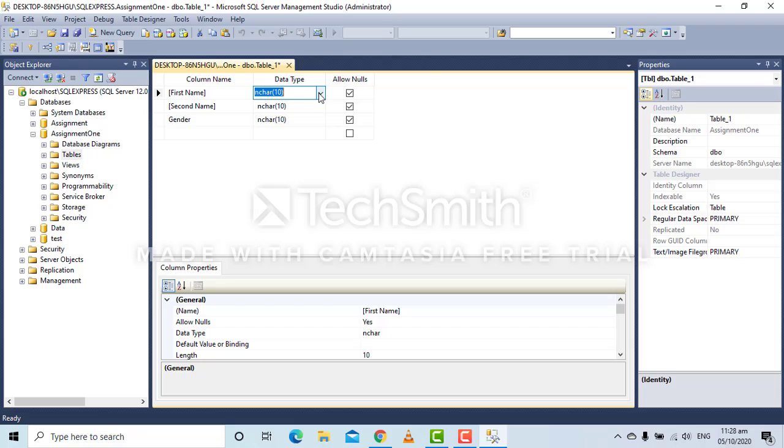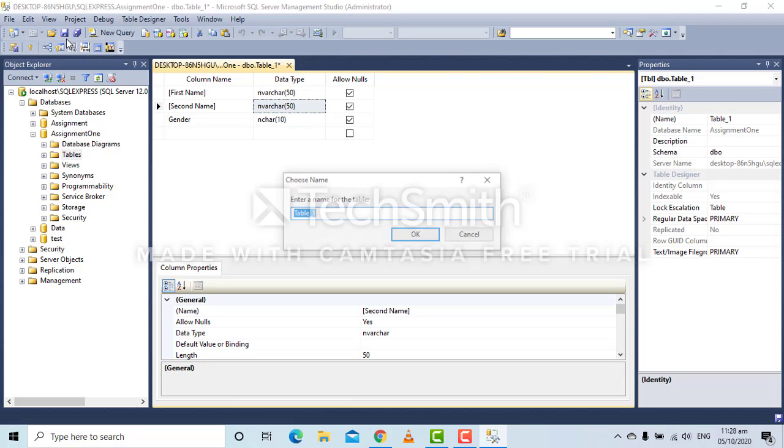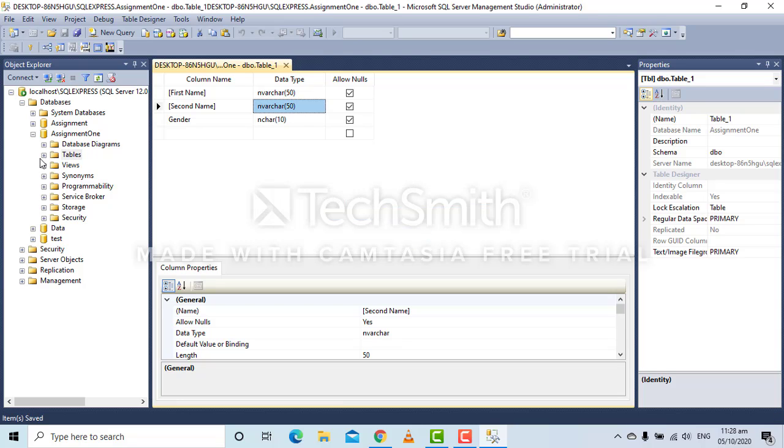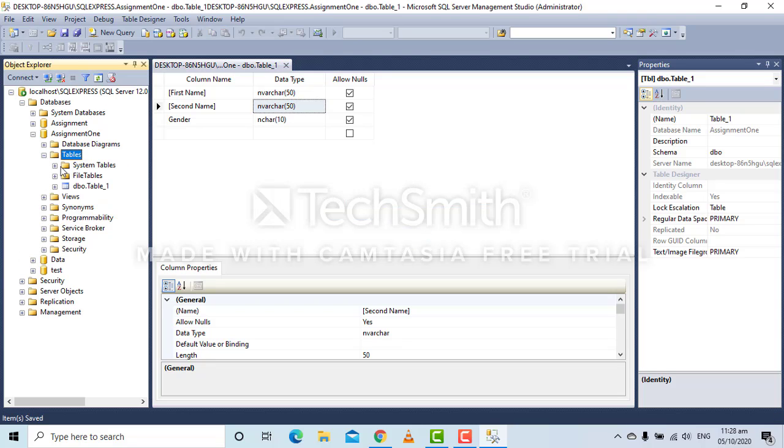I'll change the first column, first name, data type to char 50. I'll change the second one to the same. And I'll leave the third one, gender, as the same. Now we want to save this table. Click save and click OK. Now we can expand tables and the table I created is there.